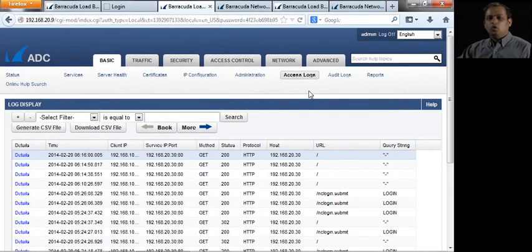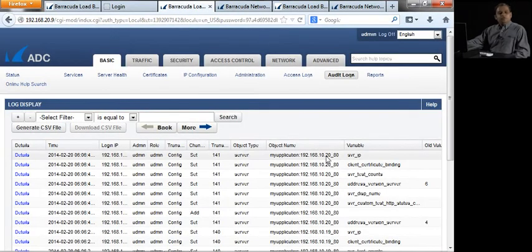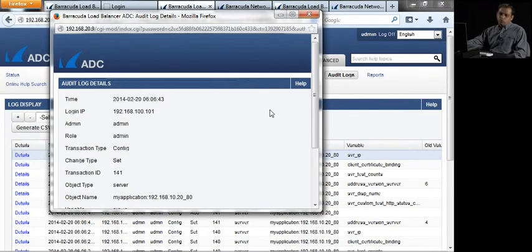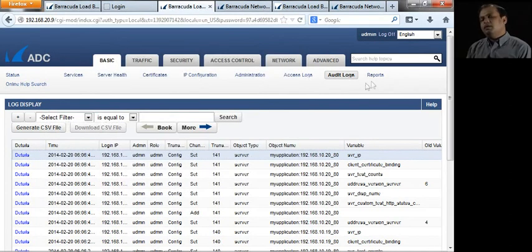The ADC also has audit logs that record all the changes done to the system for purposes of auditing. Let's take a look at that. Now, the very first line tells me that the server IP was added, and that happened when we added a new server here. And that happened when we added a new service here. Just like on the last page, there are more details for each of these log entries if you would like to see them.